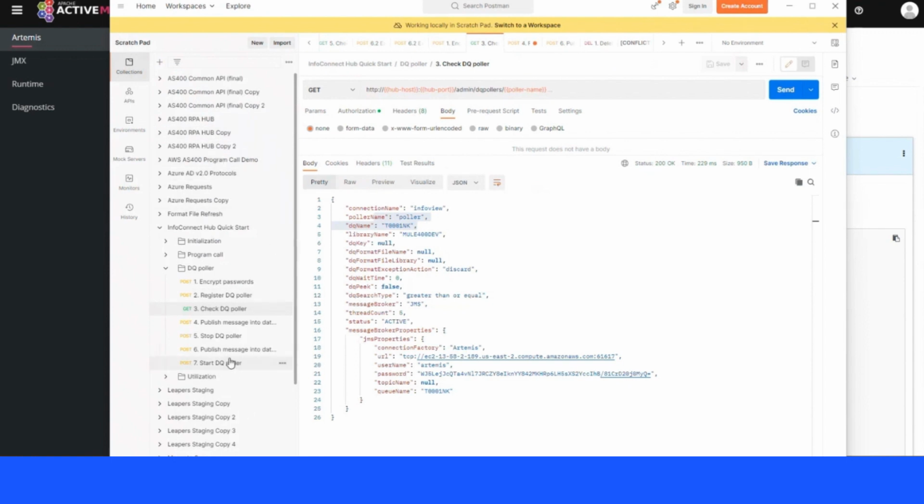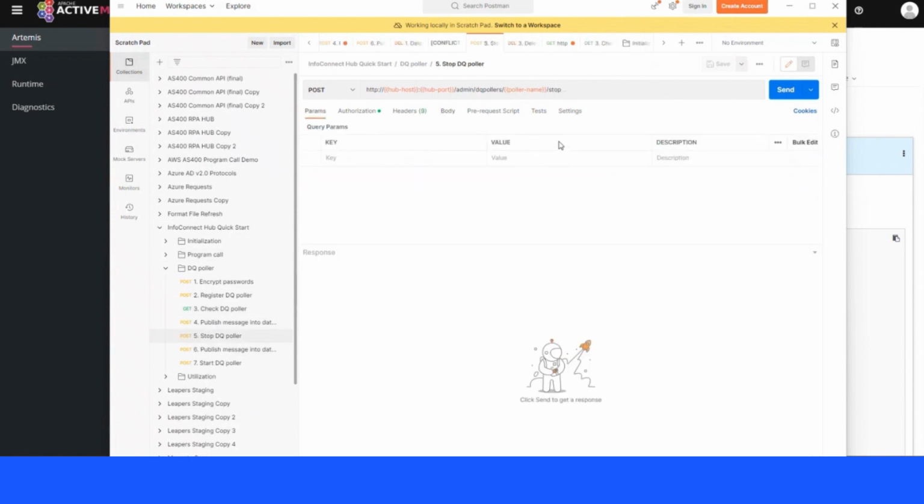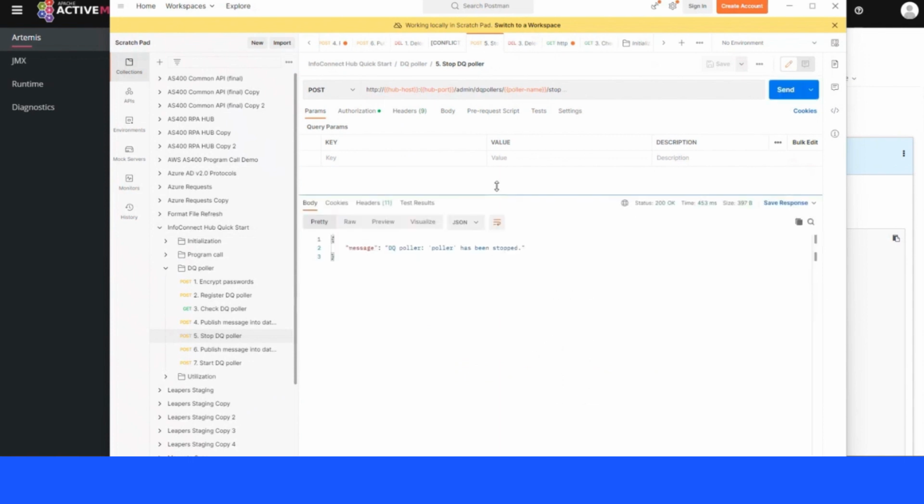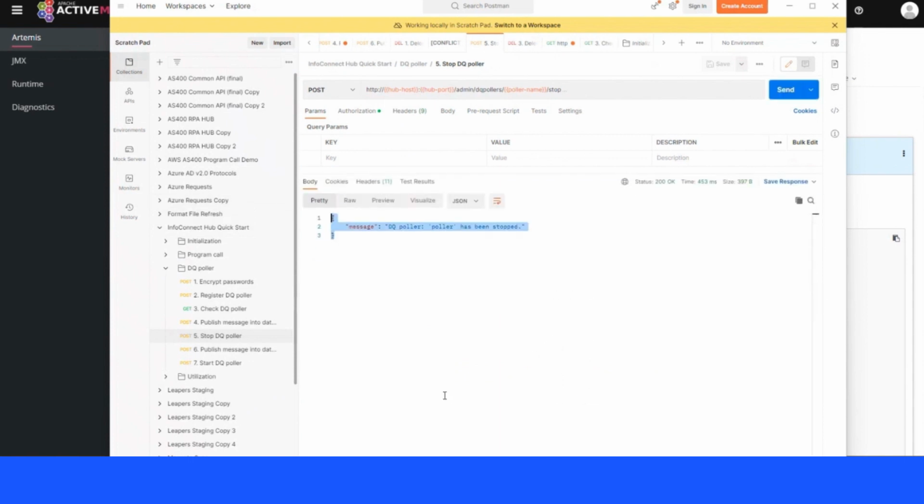We are also able to do things such as stop the data queue if we want to. So I can click this here, and you can see the data queue has been stopped and it will no longer accept messages. So this is stop. But you can see here that we were able to start the data queue puller by running this HTTP host port admin pullers puller name /start.